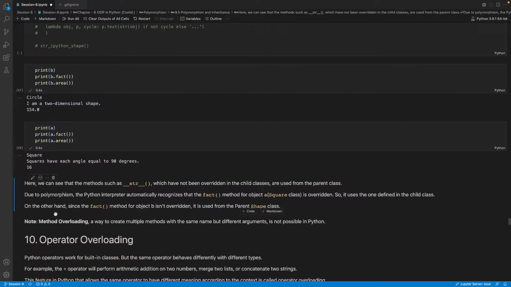Okay. Here we can see that the methods such as underscore underscore str underscore underscore, which have not been overridden in the child class, are used from the parent class. Due to polymorphism, the Python interpreter automatically recognizes that the fact method for object A, that is an instance of the square class, is overridden. So it uses the one defined in the child class. On the other hand, since the fact method for object B, that is an instance of the circle class, is not overridden, it is used from the parent shape class.